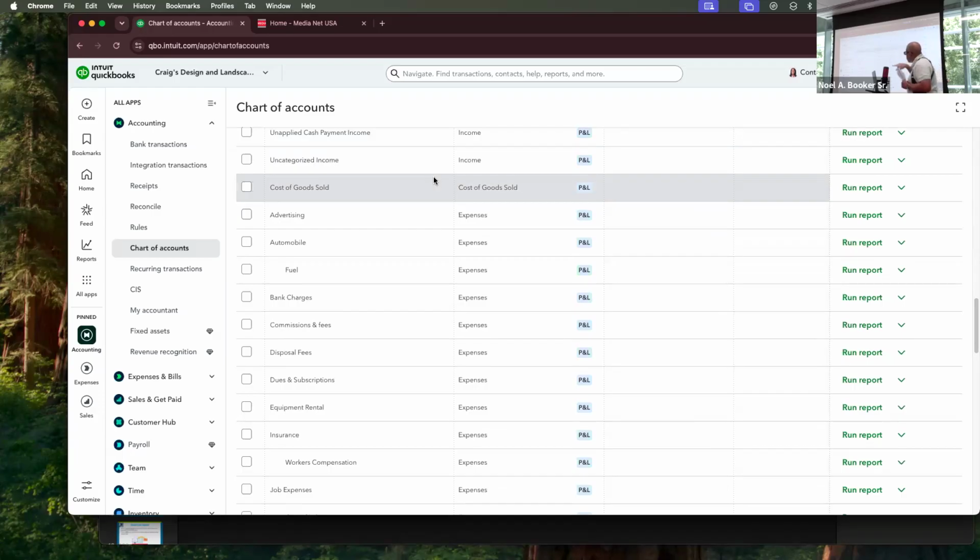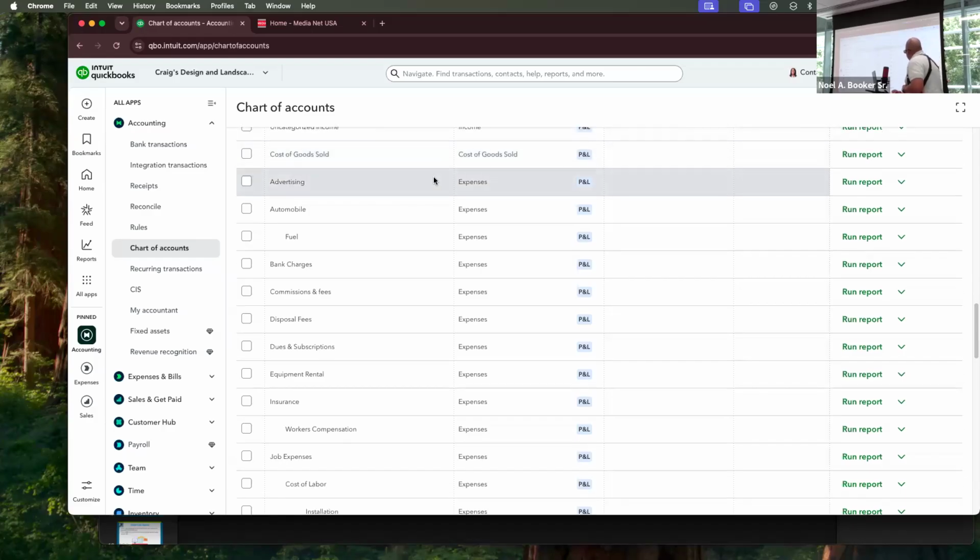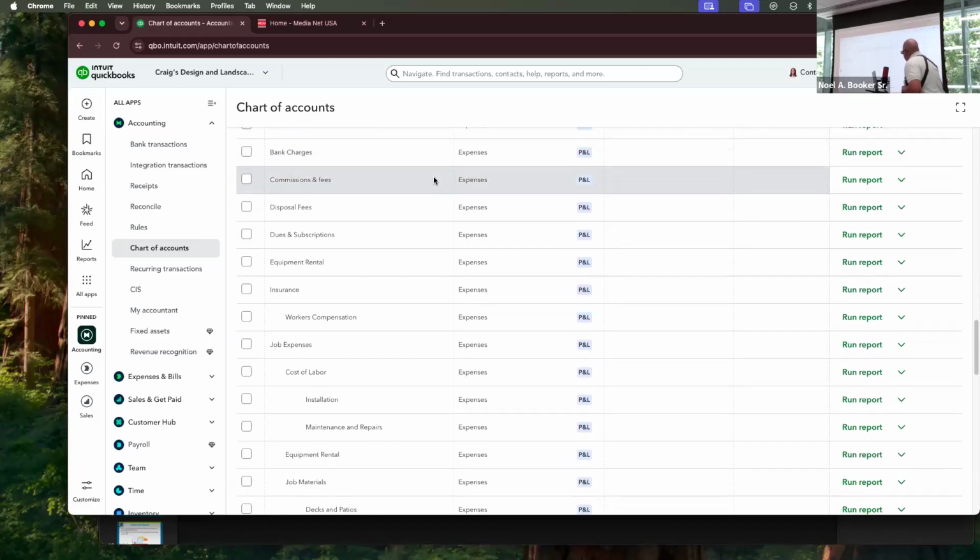You see up on the top left, it says Craig's Landscaping Company, right? So that's what these are set up in this sample company. So the accounts are set up for a landscaping company, right? So you see all the different expenses, right? Dues and subscriptions, equipment rentals, insurance, jobs expenses. So it's important to go through your chart of accounts when you're setting up your QuickBooks. All right. The next thing I want to show you is you've got to connect your bank.